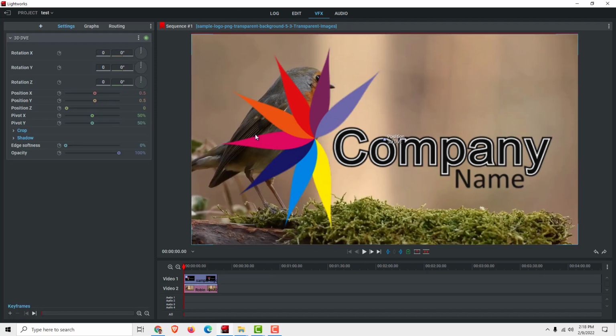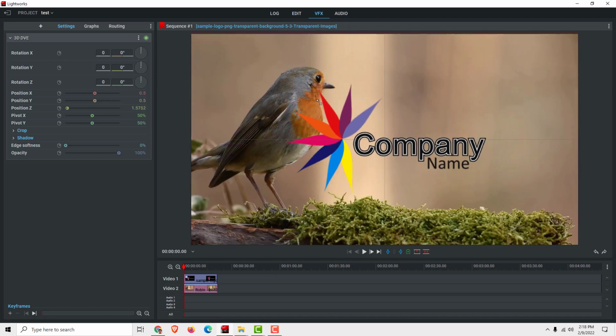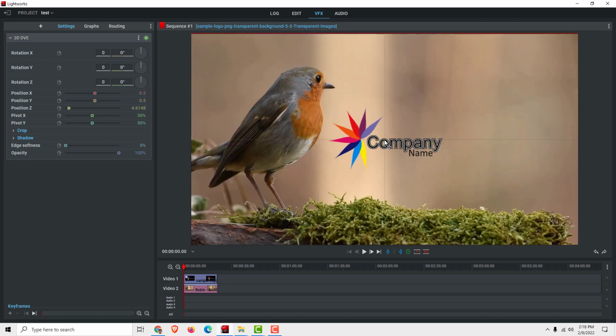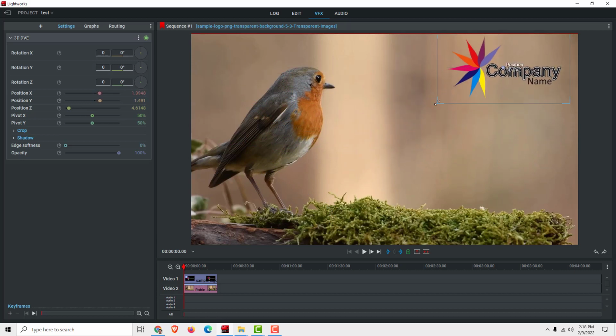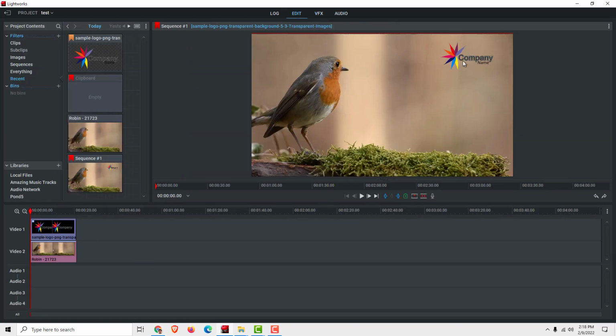But you can see that our logo is too big, so to reduce it, just use these top corner handles and this middle button to position your logo where you want the logo to be. For example, in the top right corner. If I go back to edit, you can see that our logo is here.